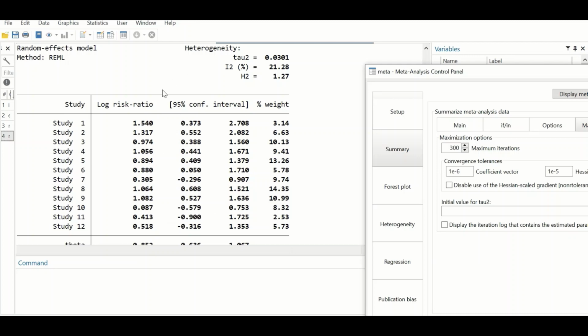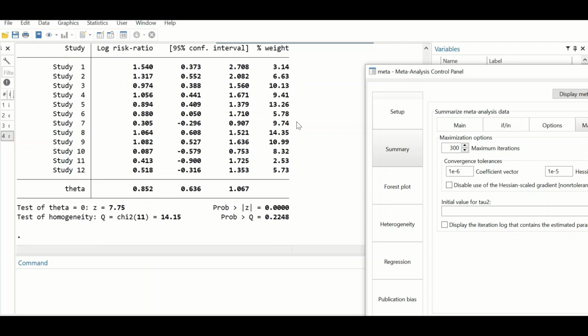For each study a risk ratio is calculated with a 95% confidence interval and a percentage of weight, and the percentage of weight reflects the size of the sample. So a larger sample will have larger weights, and that will have an influence in the meta-analysis calculations.